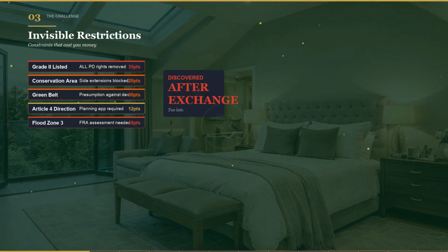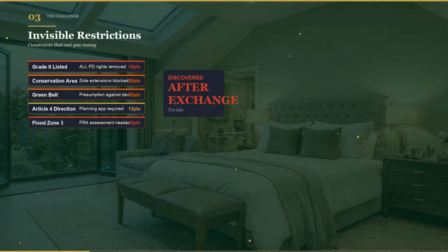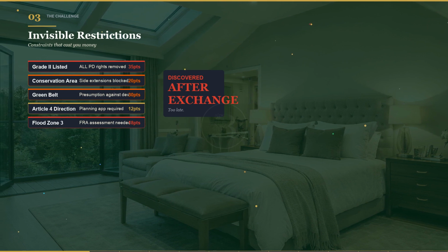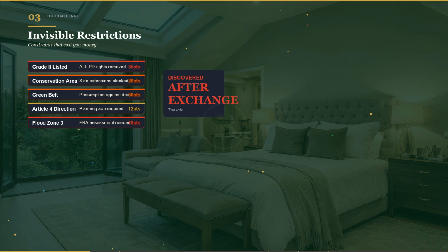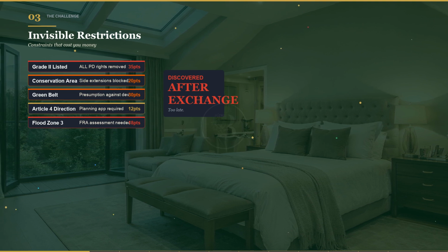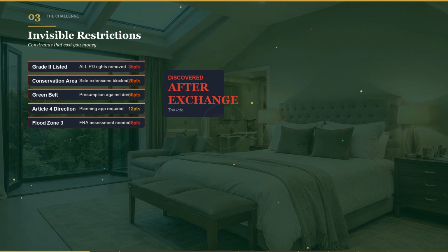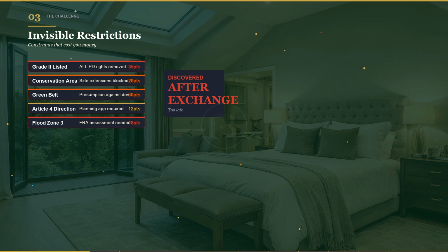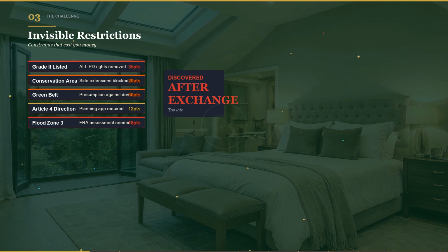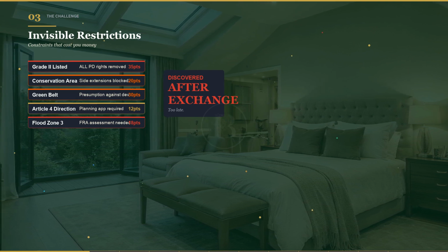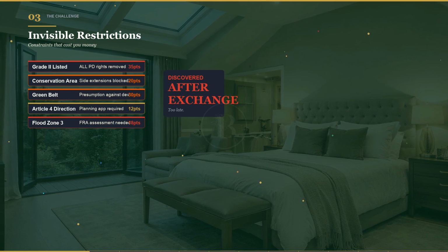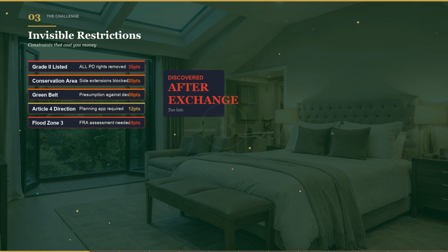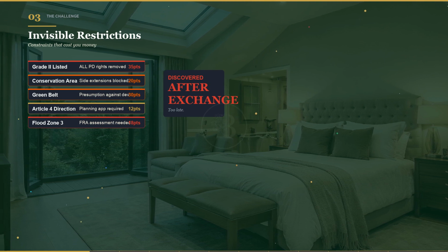Planning constraints are invisible until they cost you money. A Grade 2 listed building removes every permitted development right. A conservation area halves your rear extension depth. Green belt presumption against development can kill a project before it starts. An Article 4 direction means a planning application for works that would normally be free. Flood Zone 3 requires a full flood risk assessment.